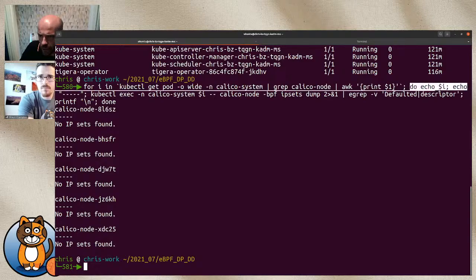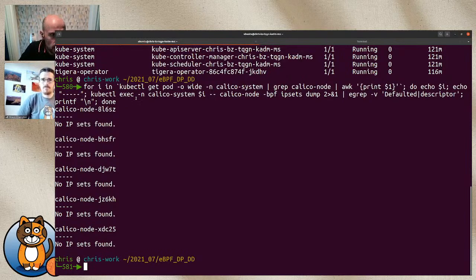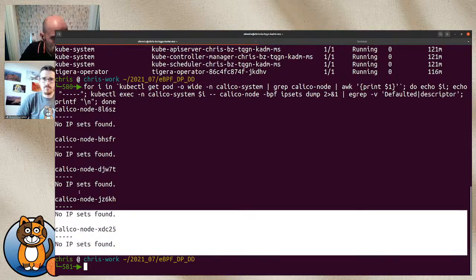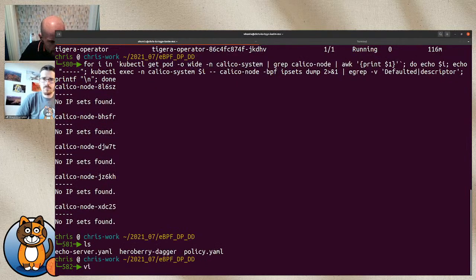So then it iterates over a loop. It prints the host name and then uses Calico BPF to show the IP sets, to dump them out. And then it inverse greps some information that's just logging detail that we don't want to see. I won't go into what Calico BPF is. We've talked about that before. So if anyone's not familiar, then it's probably best to go back to last week's session and catch up with this one later. So you can see that there's no IP sets on any of the nodes, which makes sense because there's no policy.